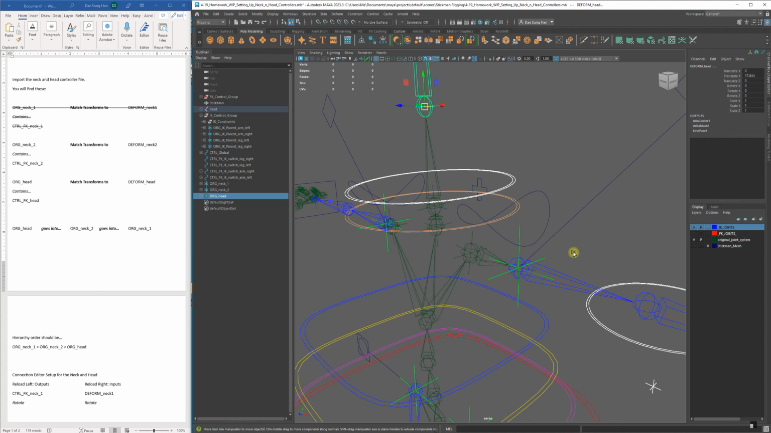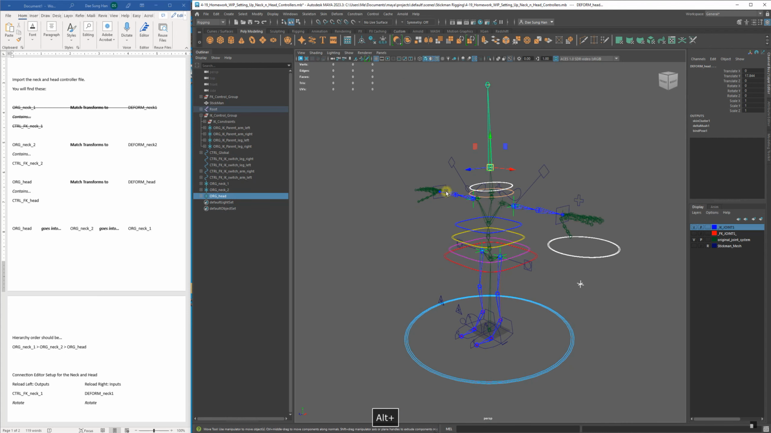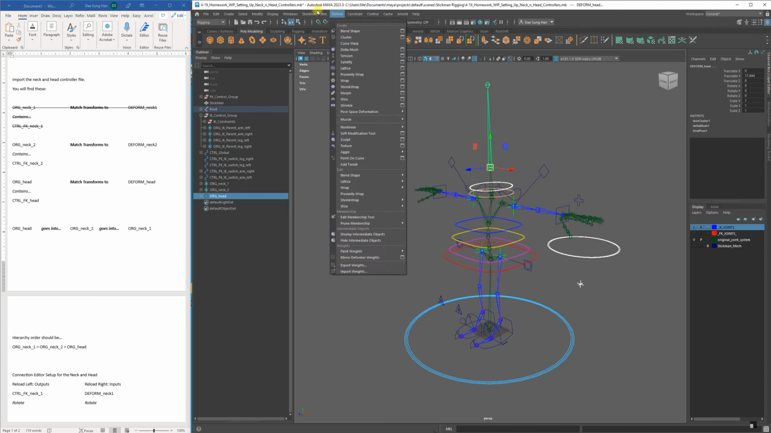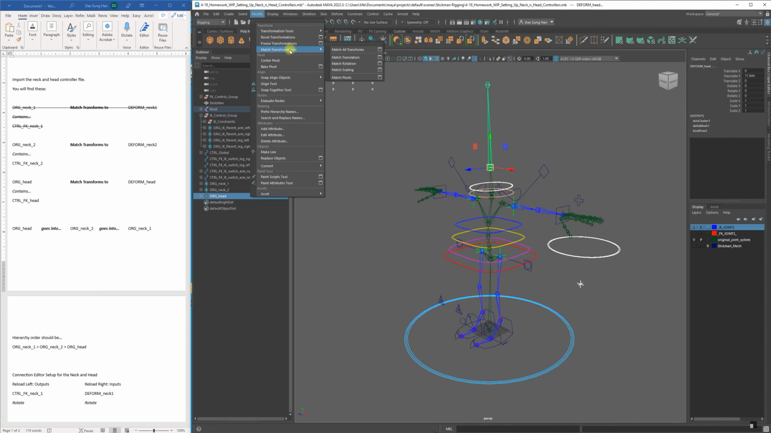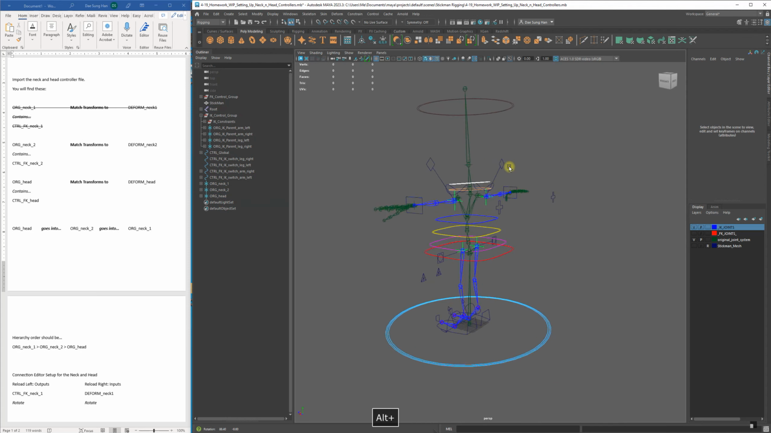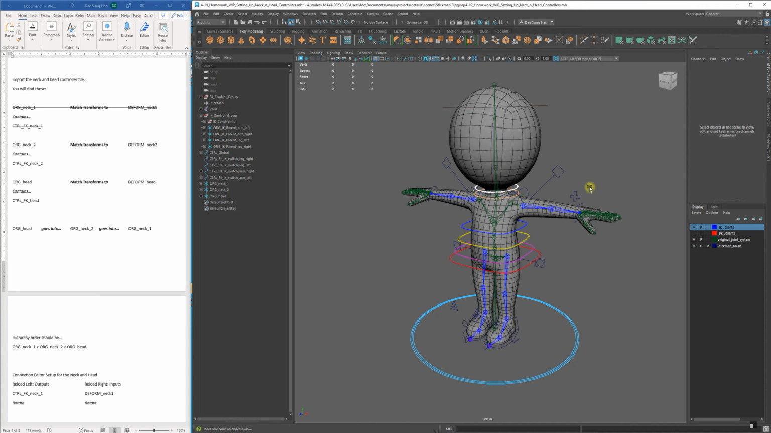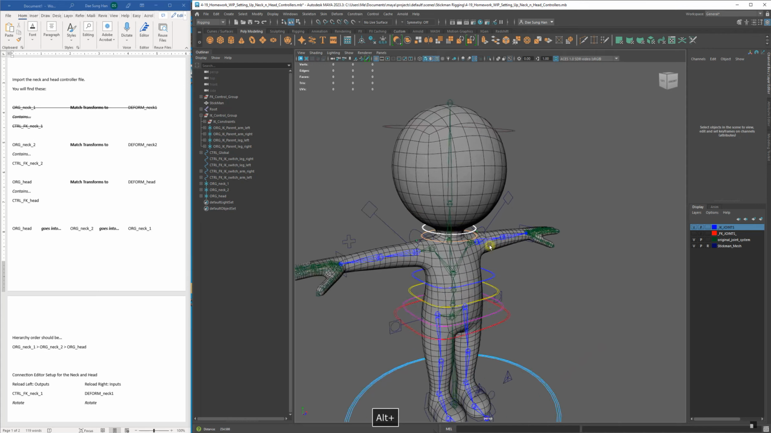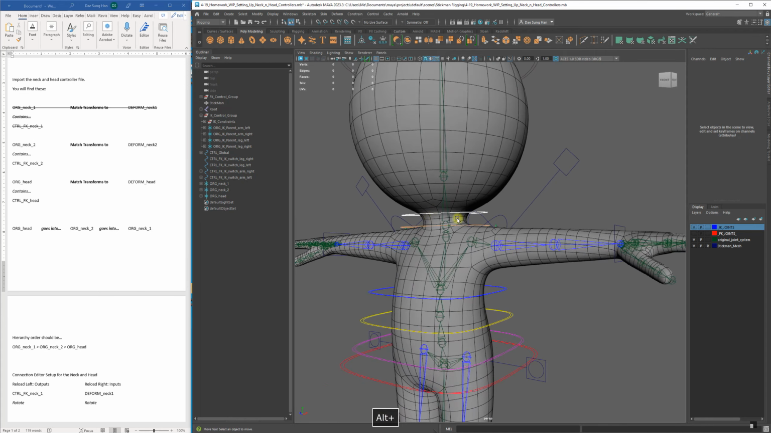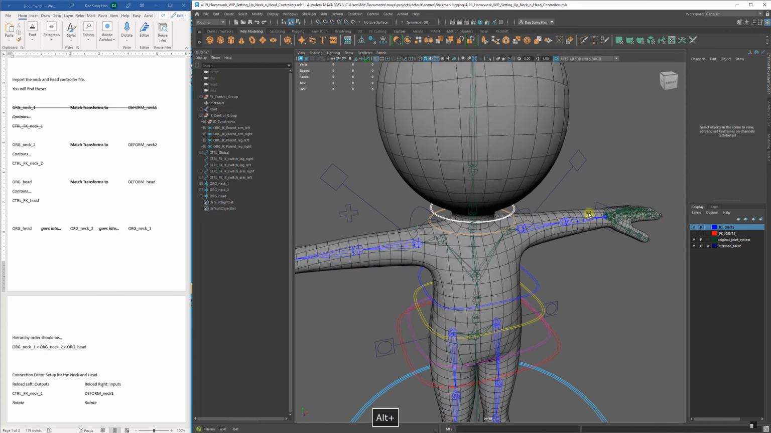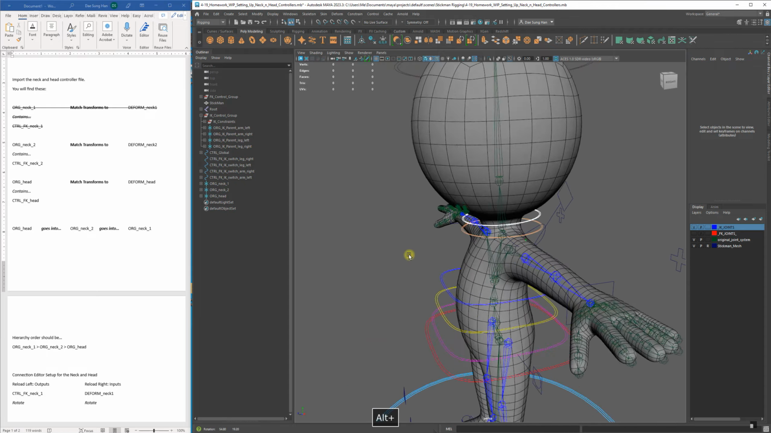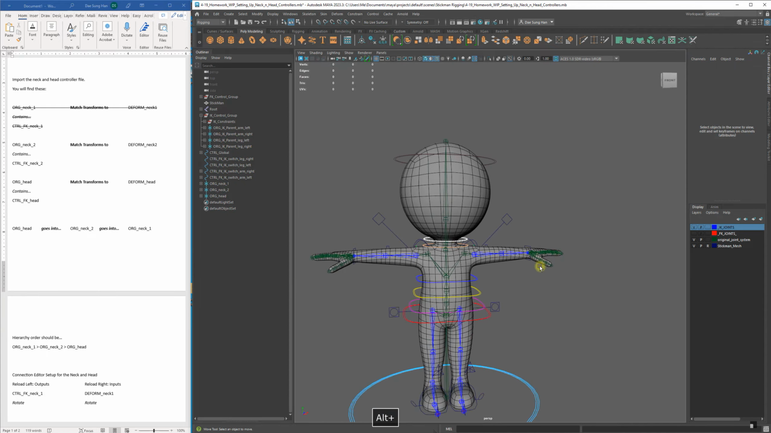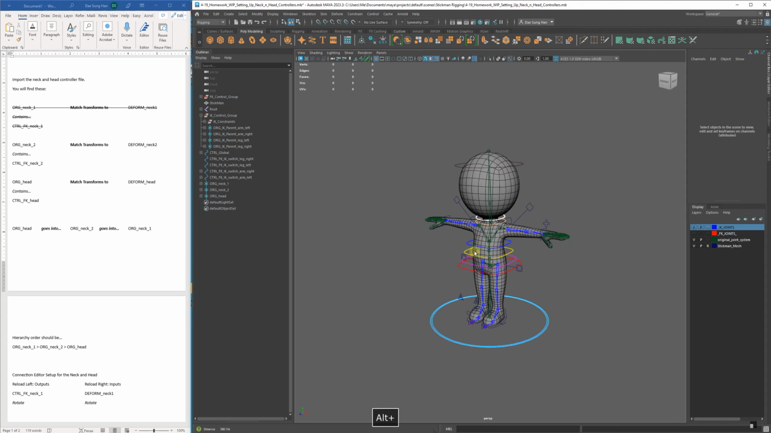Deform head. And go constraint. No, not constraint. Modify, match transformations, match all. And there you go. When I turn it on, you can see that I tried to make the proportions so it doesn't crash into the other geometry as bad. I mean the other controllers. So we did that. Good.